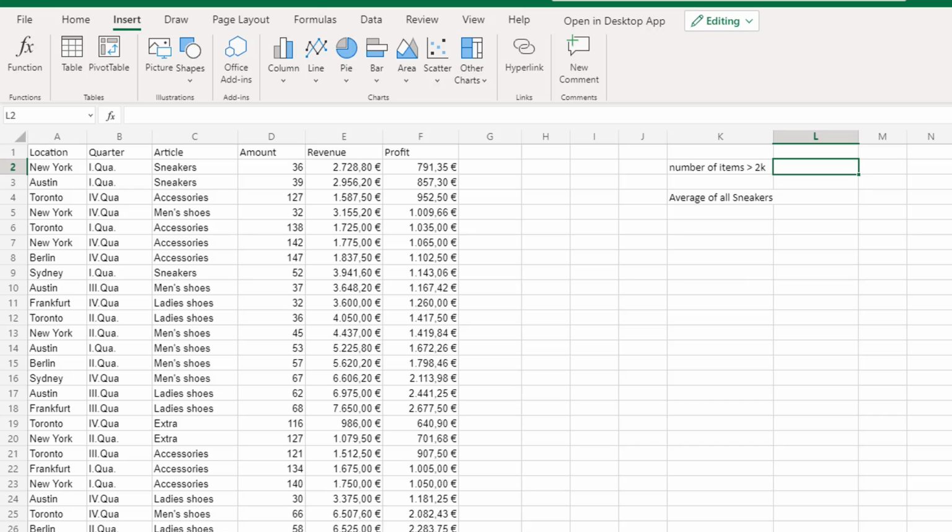So like I showed you just a moment ago, you can stack different functions into each other. So for example, if a condition is true, then I want to sum up all items that meet the condition. Because this was always a little bit more difficult, Microsoft decided to put in new functions.